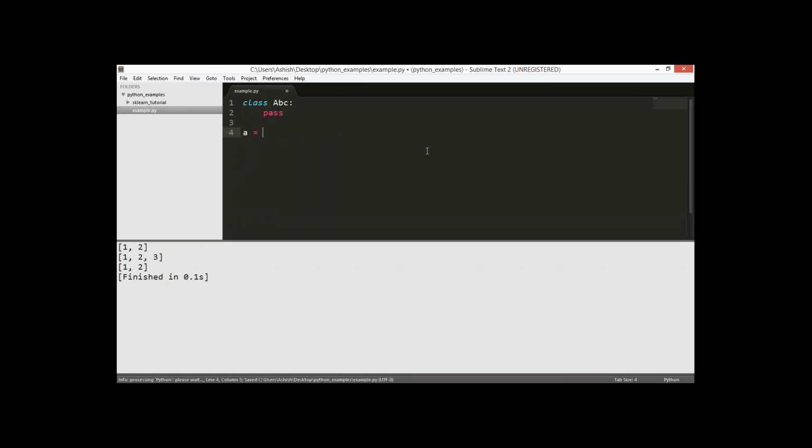How do I create an object of ABC? I would say A equals, write the class name, call it using parentheses, and that's how you create an instance of a class. So A is an instance of class ABC. Class ABC does not hold any attributes or methods inside of it, but still it's an empty class. So we have got an empty instance.